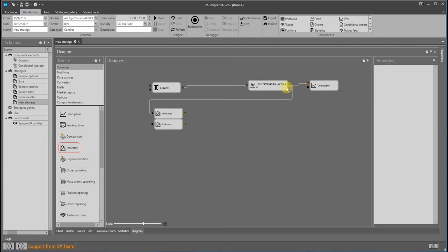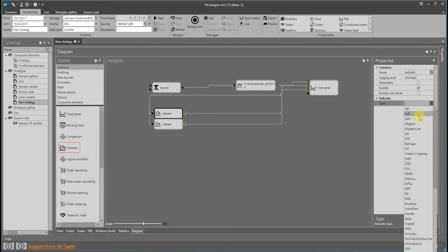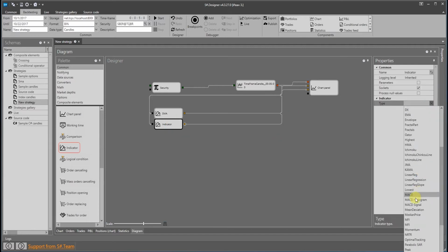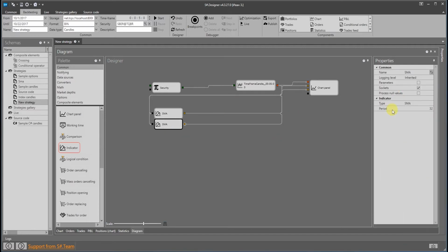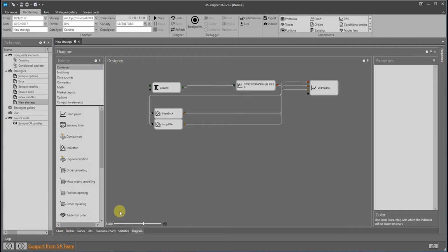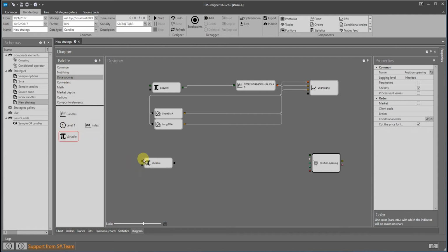Let's complicate things. Let's add a couple of SMA indicators with different lengths. We set the color for each of them, and again, we test it. Everything is so simple. Now we will create the first fully fledged strategy based on the intersection of moving averages.